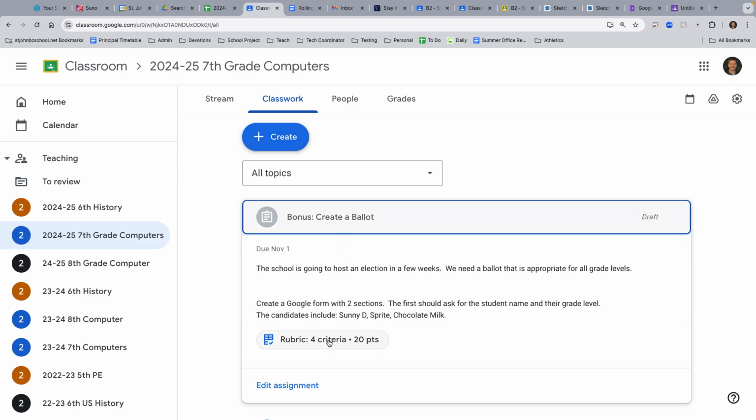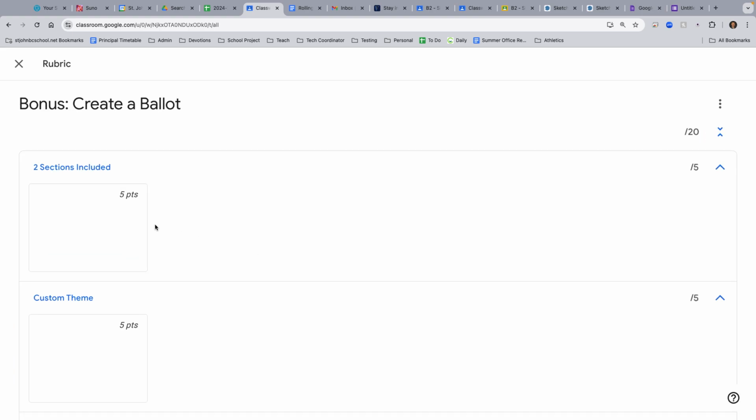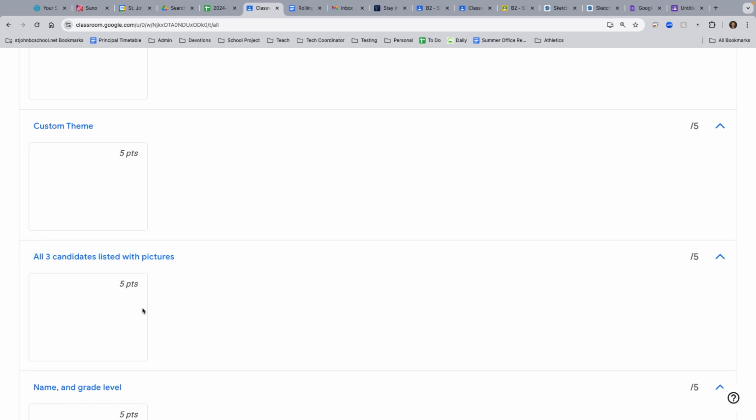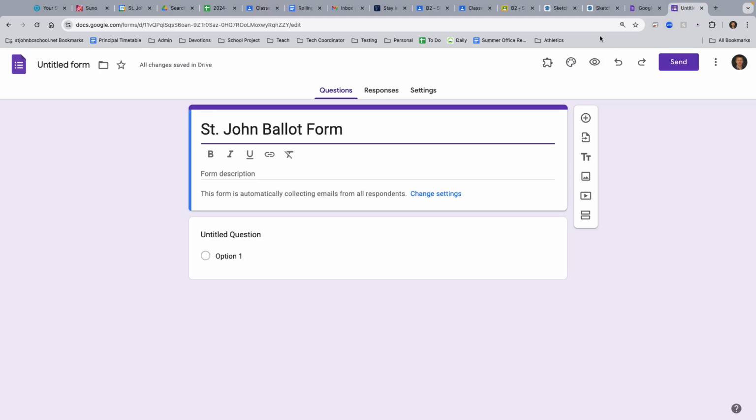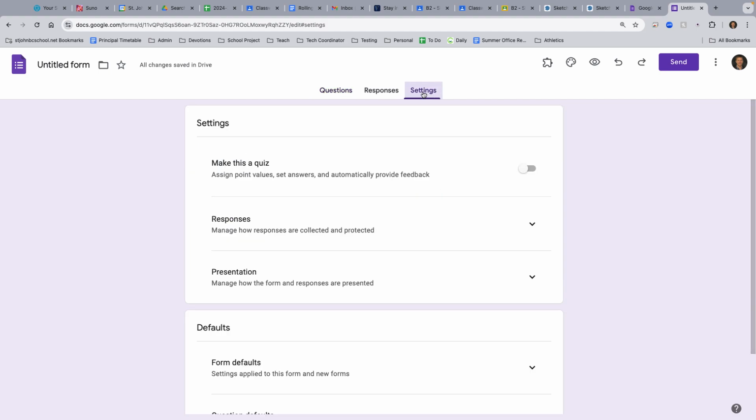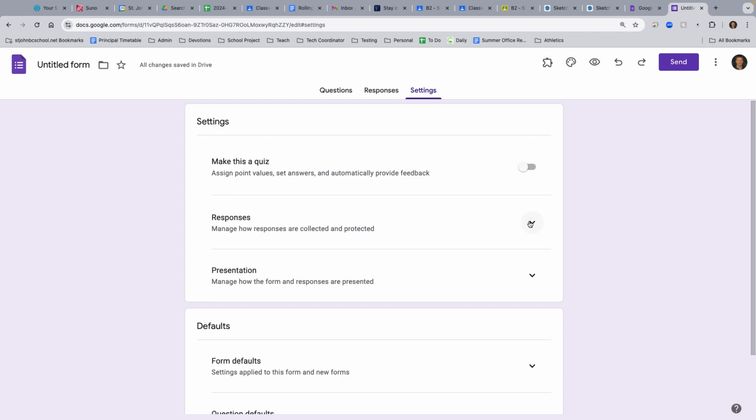Bonus, here we go. Okay, rubric, these are the things that you can get bonus for. 20 points bonus, so if you get an 80 on the assignment, it would bump the assignment up to 100. 2 sections included, custom theme, all 3 candidates listed with pictures, name and grade level. So this is going to be a fairly easy form. The first thing we're going to do, we don't want to collect email because a lot of these students aren't going to want to log in with their email, so make sure that that's turned off in the settings.